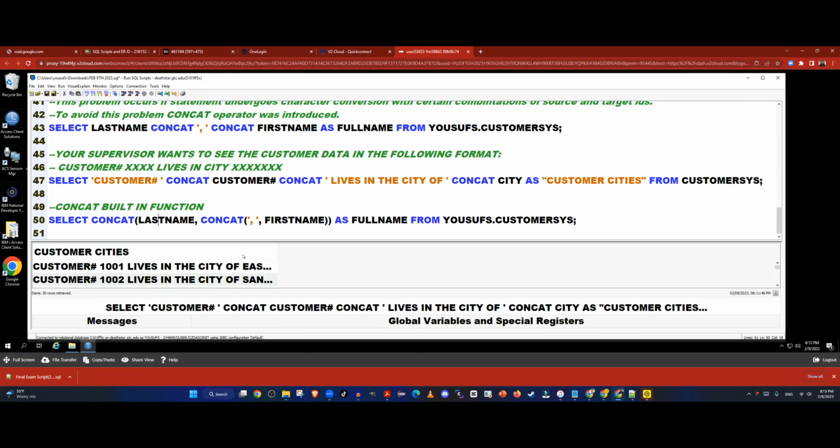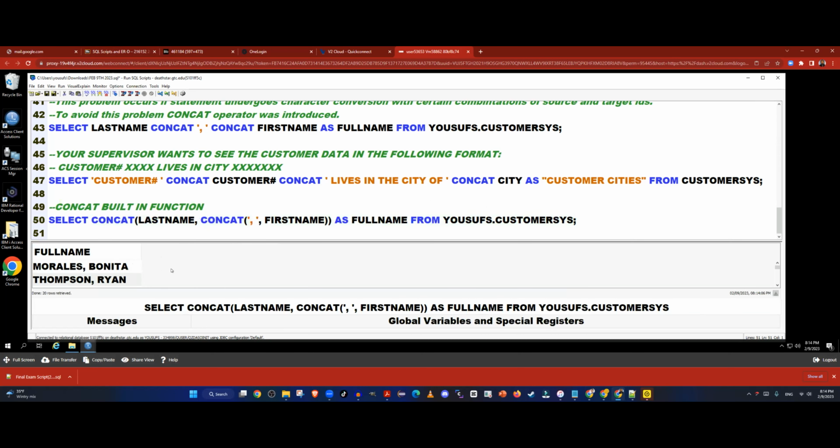So last name will wait for this concatenation operator to return its output. So this will run first. It will return its output back in this spot, which will then allow it to concatenate with the last name. So yeah, that's the concat function.